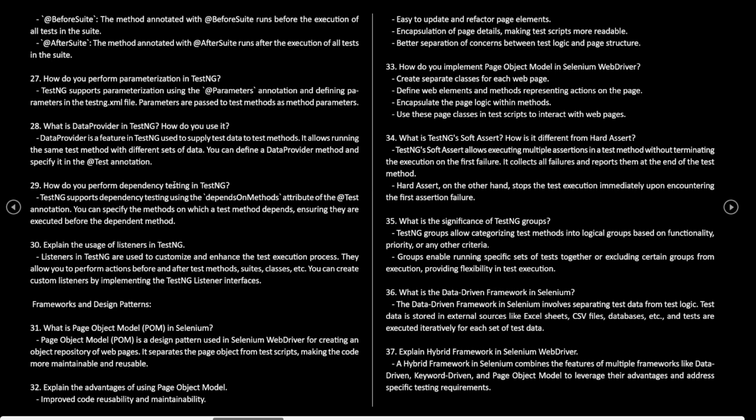How do you perform dependency testing in TestNG? TestNG supports dependency testing using the dependsOnMethods attribute of the @Test annotation. You can specify the methods on which a test method depends, ensuring they are executed before the dependent method.